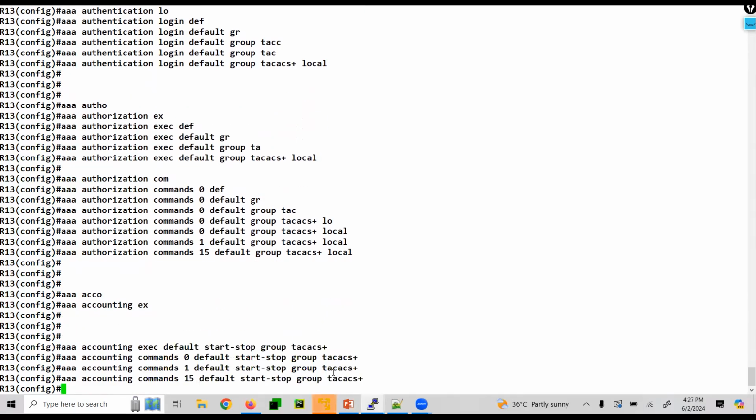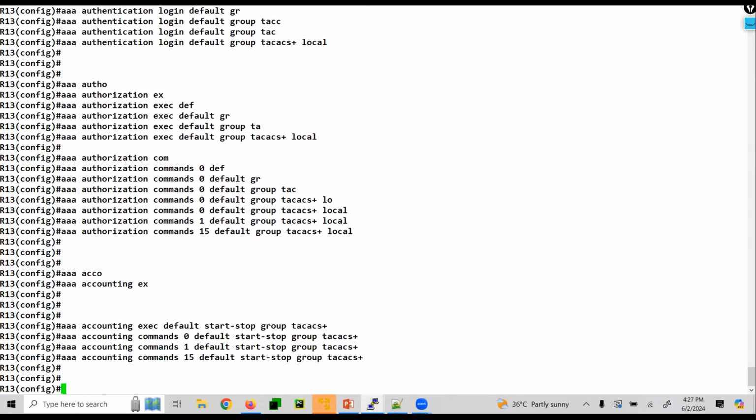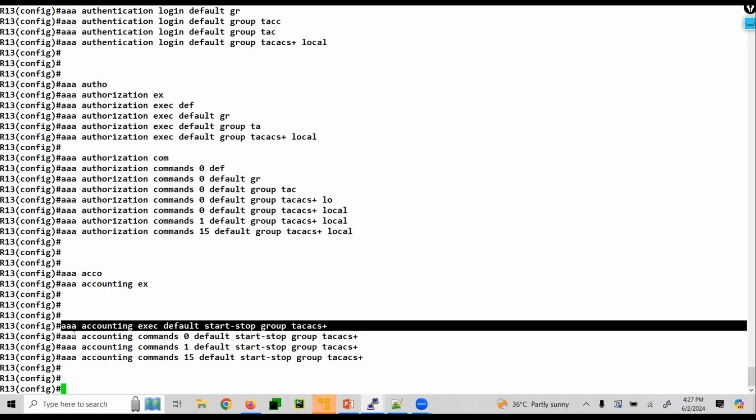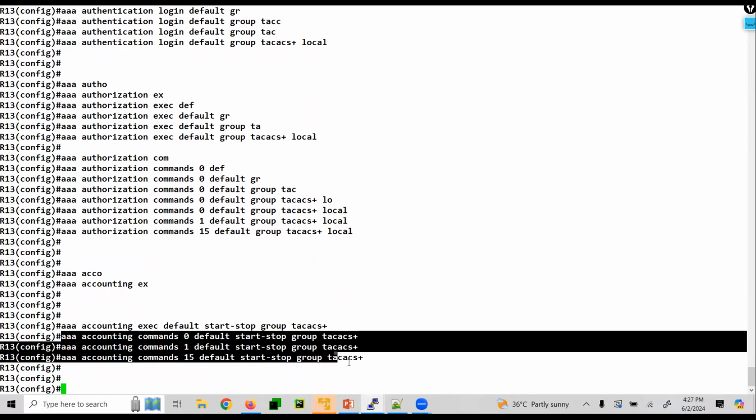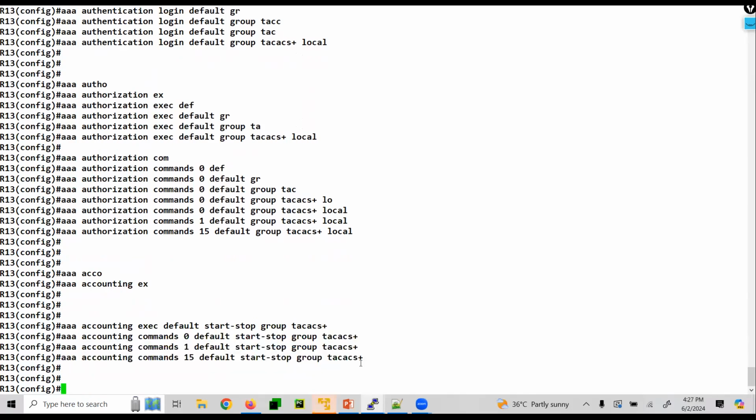So for accounting, the first command is for the users who are going to log into the device, and then again for all the privilege levels, whatever commands they are running on the device, the information will be sent to the AAA server, so that we can check at what particular time, on a particular device, who logged into the device and what commands that particular user ran.